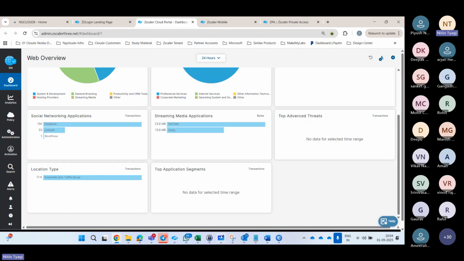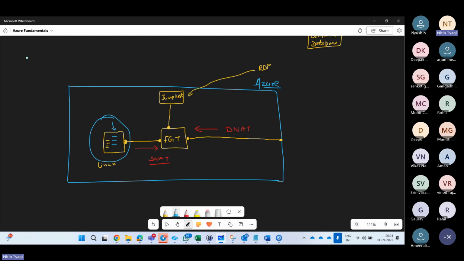So if I will show you the architecture, how it is going to look like, just a minute.